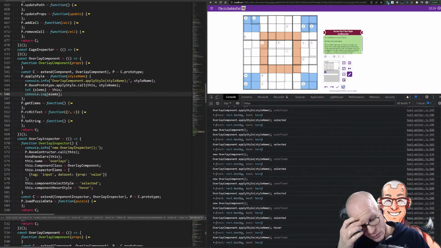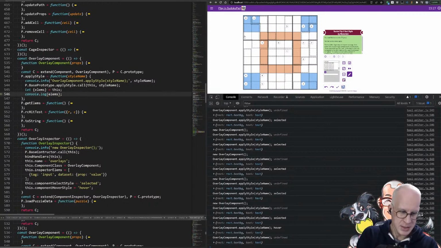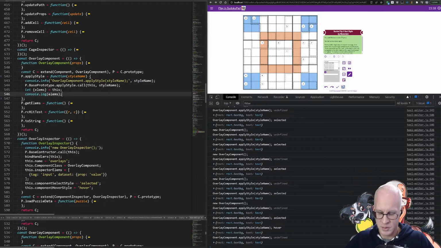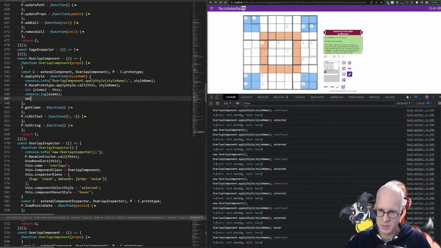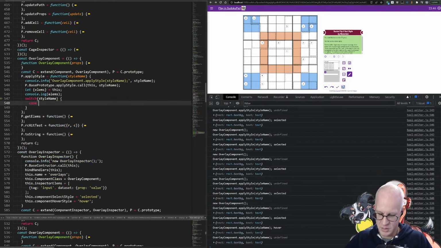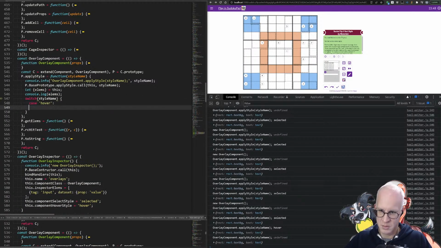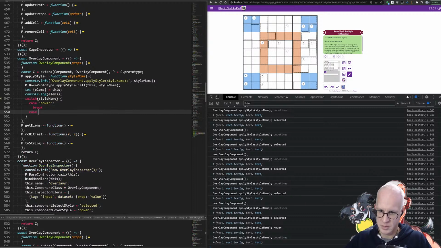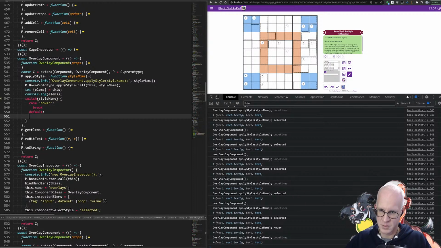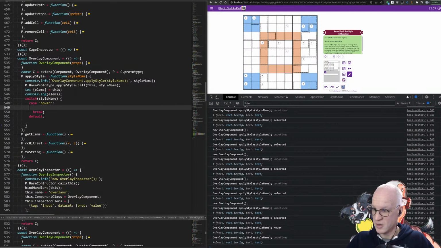So the problem is, what if it is only text? Now, I think text usually has a background. Well, let's try something here. Switch style name, case hover, break, case, but no, default. And in the default case, sorry, first in hover, what shall we do?